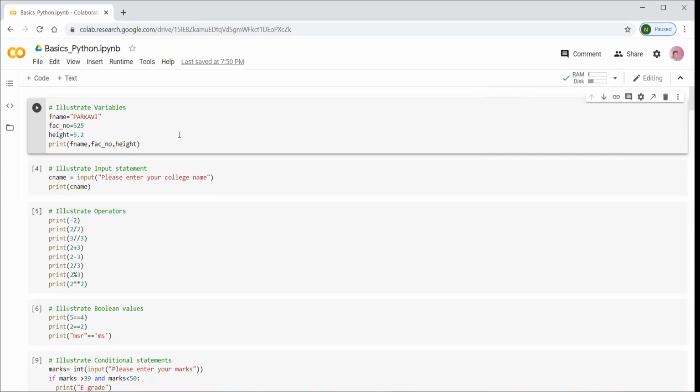Once you are connected, you get two kinds of cells: one is the code segment and the other is the text segment. Now you are going to type the programs here. First we go with very basic things, operators and variables. Illustrating the variables is the first program, so here I have taken all the variables.